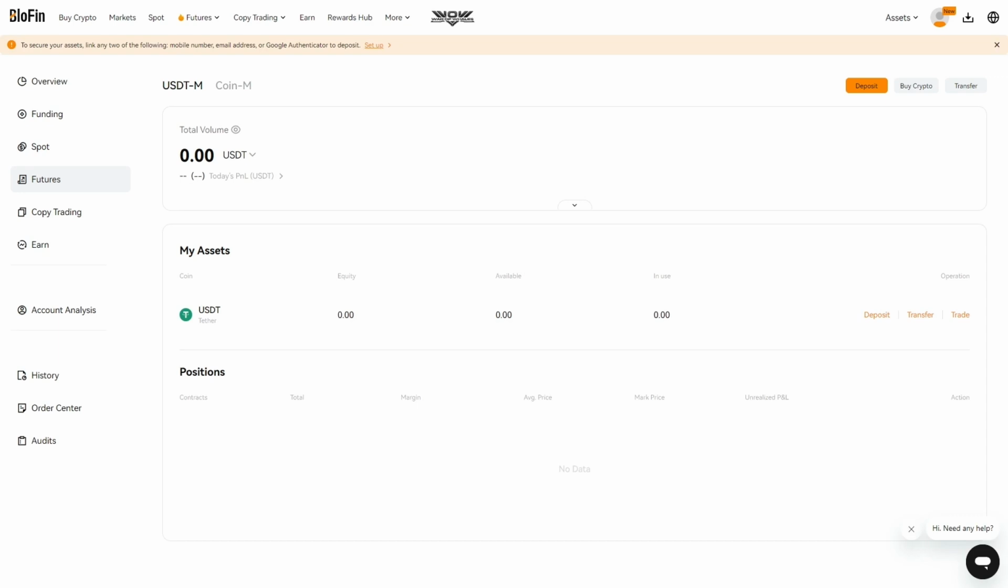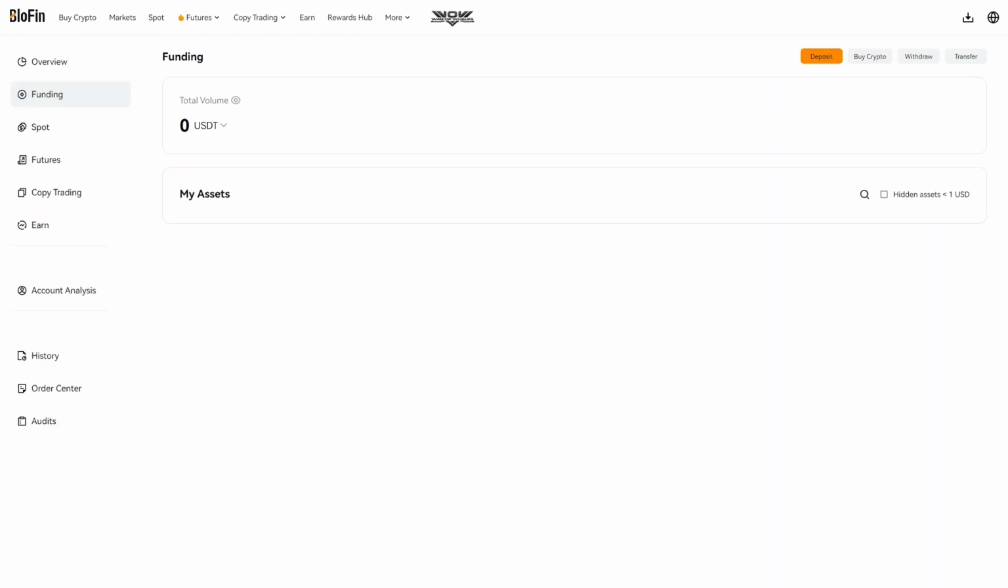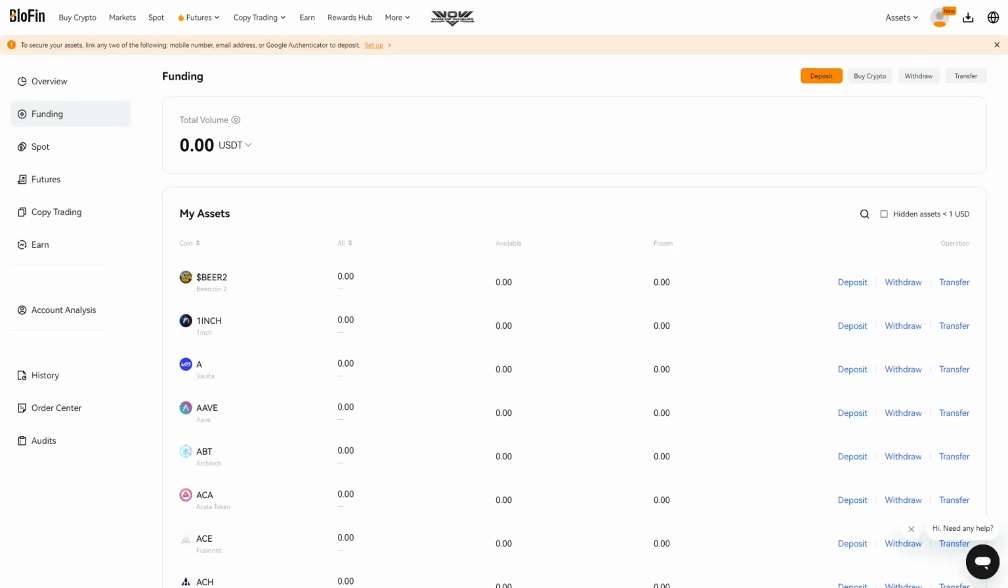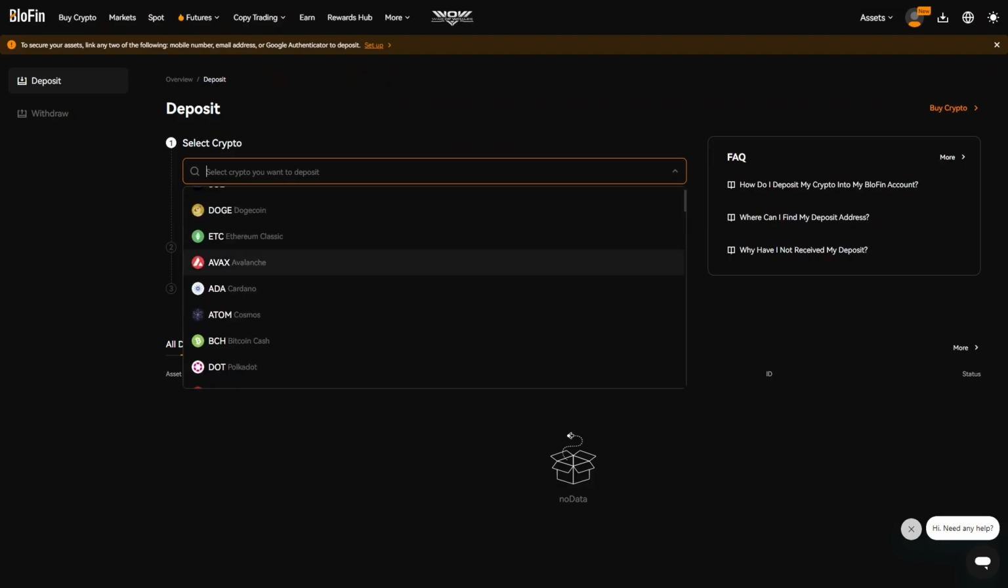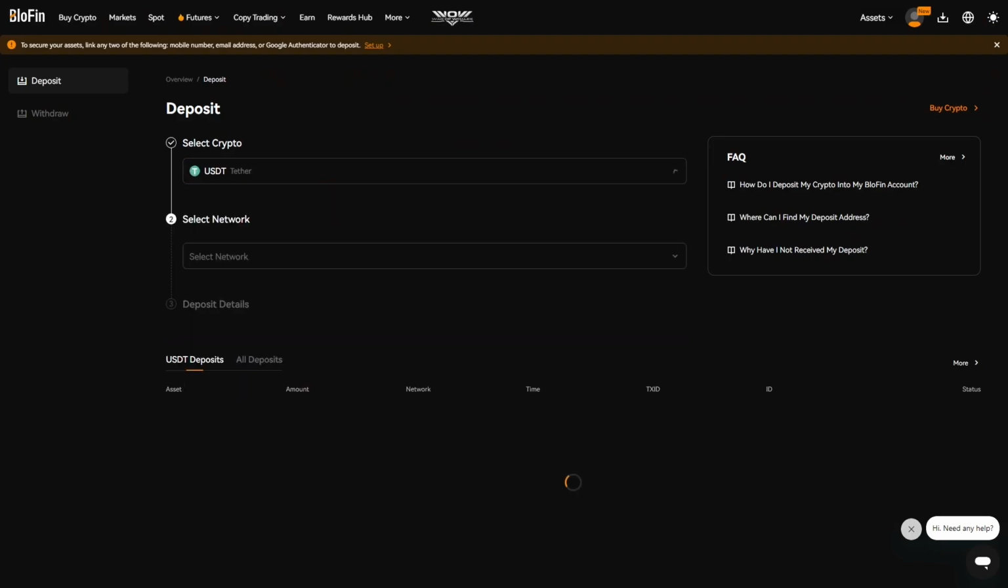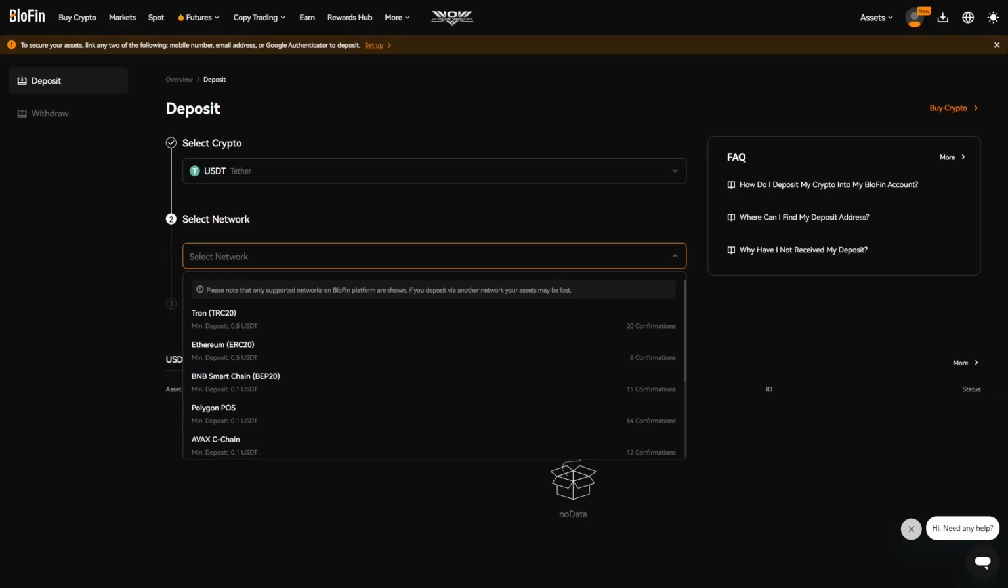Let us get some money into your account. Click on Assets at the top, then choose Funding. The fastest way to deposit is by using crypto you already own. Click Deposit and you will see a list of supported cryptocurrencies. USDT is ideal. That is what you will use for most trades. But Bitcoin and Ethereum work as well. Here is something important. When selecting USDT, you will need to choose a network. Choose the Tron network, also known as TRC20, because it has very low fees, usually under $1.